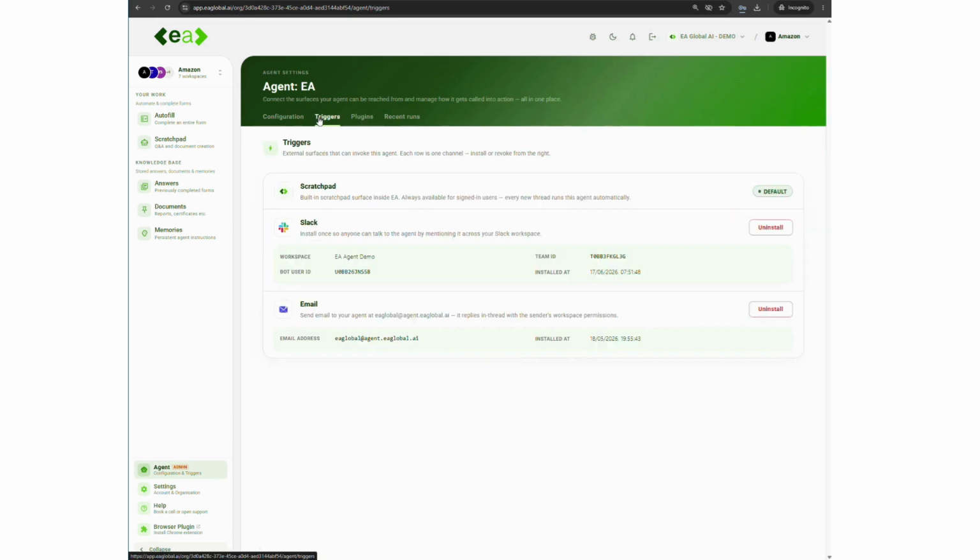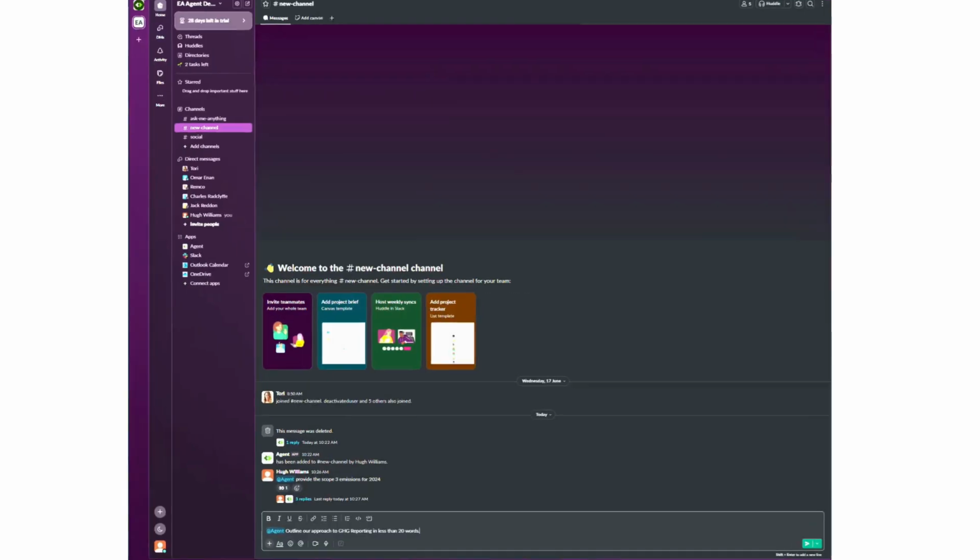Let's show you them in action. So first, let's use Slack. I'm in Slack, and as you can see at the bottom, I have typed @agent, outline our approach to GHG reporting in less than 20 words.